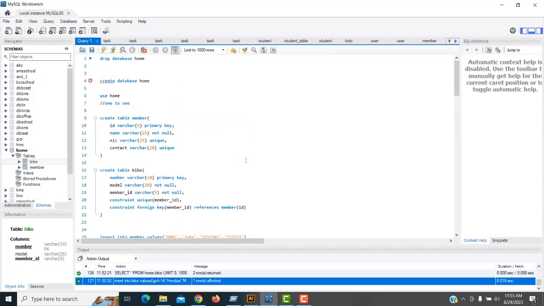We have to drop the table. In this scenario, we have created the database using the one-to-one relationship. So the same tables I'm going to create again for the one-to-many scenario.